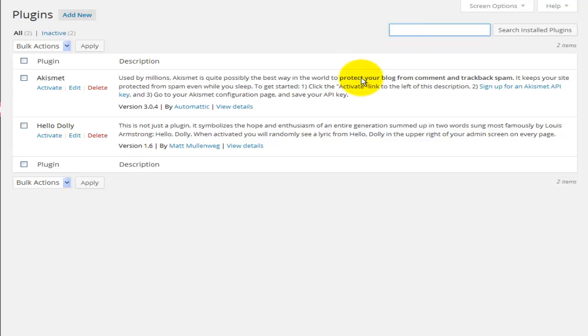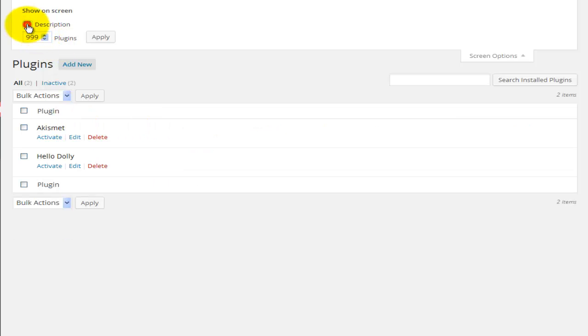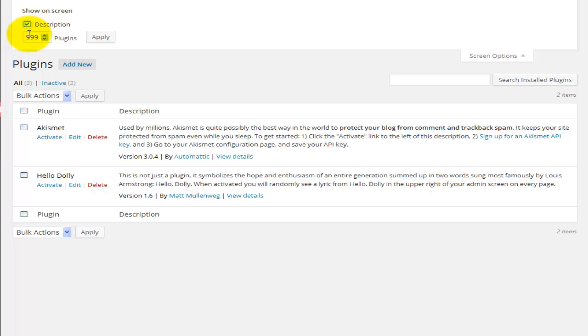You can also set how many plugins are displayed per page, and to do that you'll have to go to the screen options, and here you can set the maximum number of plugins which you would like to display. Also, you can select or deselect the description, but I would strongly suggest you leave the description, especially when it comes to higher numbers of plugins displayed, because sometimes you will not remember the plugin just by its name, but when you read the description you will find out what that particular plugin is doing. Okay, so once all that is done, you can hit on apply.